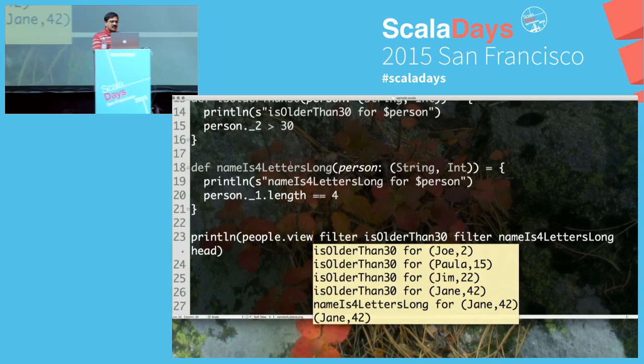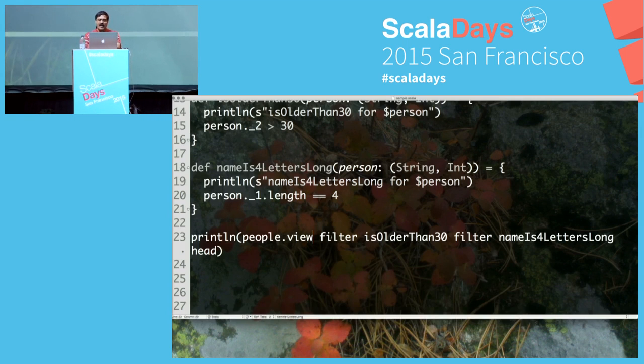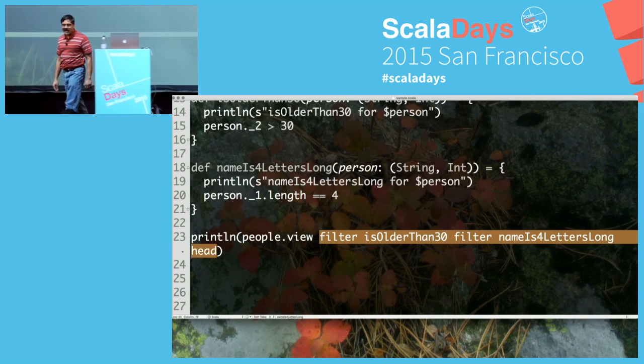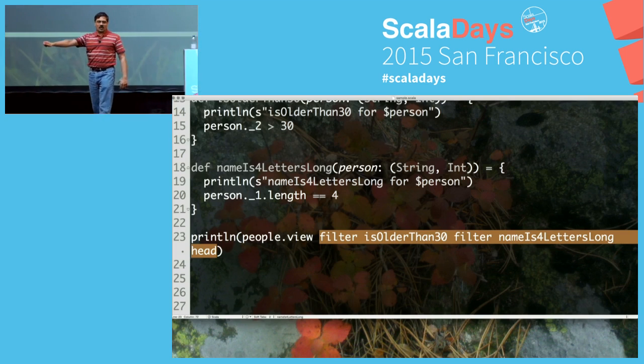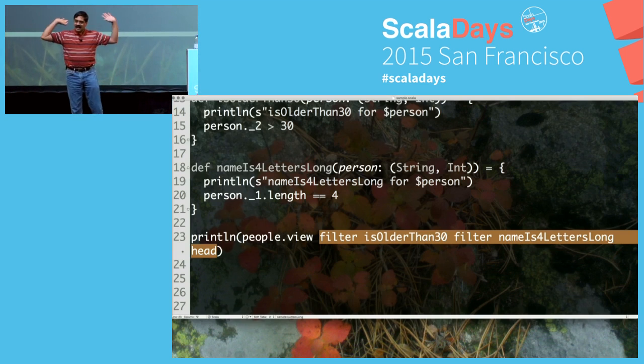So in other words, you go to this people view and say, hey, go ahead and filter. It says I'm done, but it lies to you. And then you say filter, and then it says I'm done. Again, it lies to you. And then you say head. It says, oh dear, I better get my work done now. And it does only the minimum work to get that result, the head, and it's done.